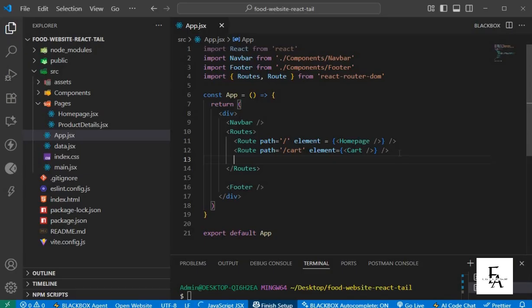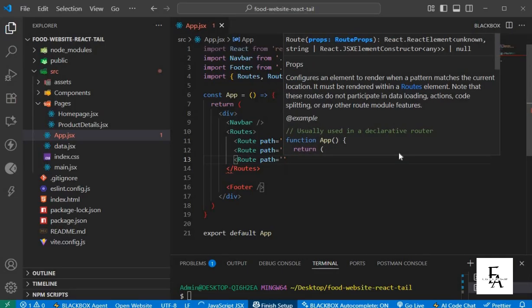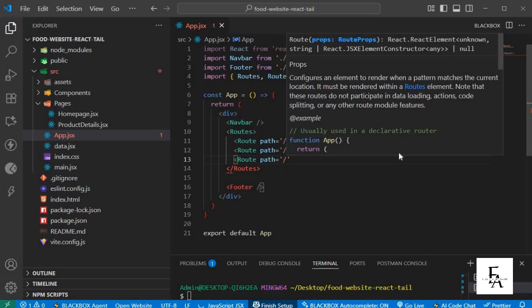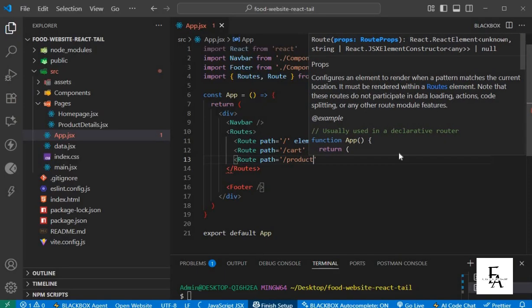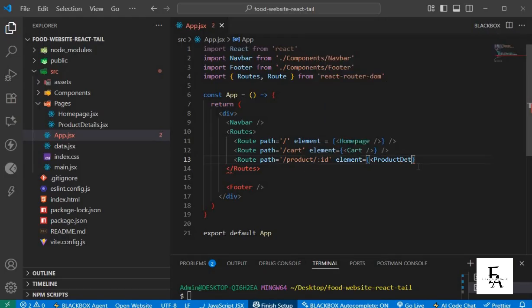Next is the product details page. So the product details page, the path is going to take a dynamic route because we want to see each product's details by their ID. We want to be able to view the detail of a product by its ID. So we're going to do slash product slash colon ID. The colon is what makes it dynamic. And here we're going to render product details. Then we'll close this.